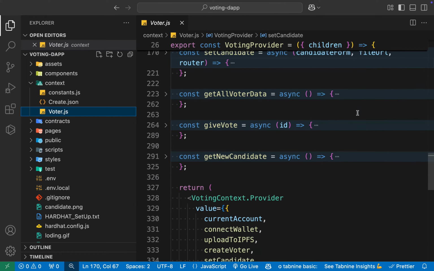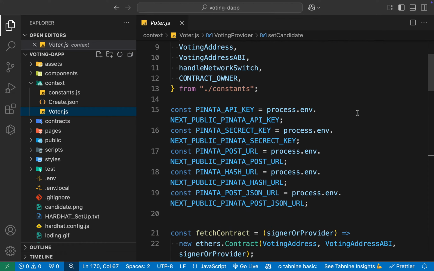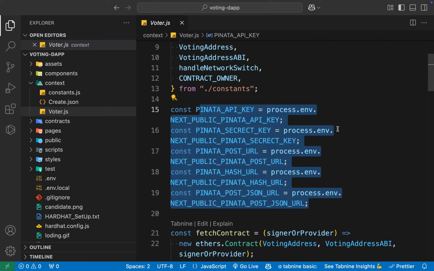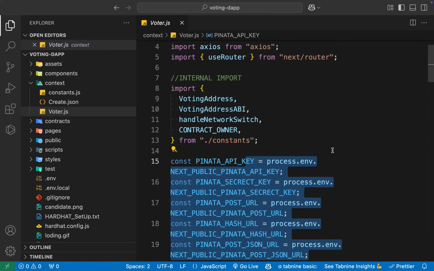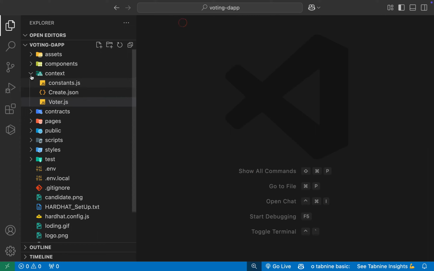Every single thing is well optimized, well performed. So what we are doing, we are getting the environment variables like the Pinata API key, secret key, hash, post hash, and JSON hash. That's what we have imported, and we have done the update exactly. So every single thing is fine. Don't make any changes. Let's close this one. Now come back to the contract.